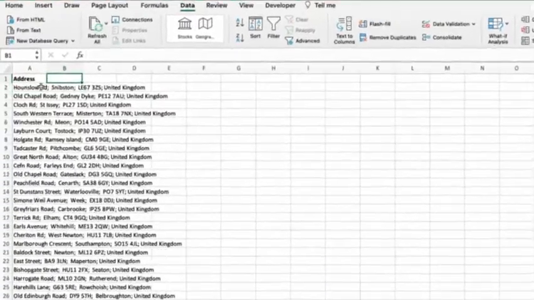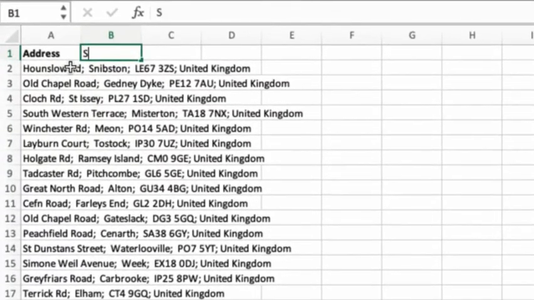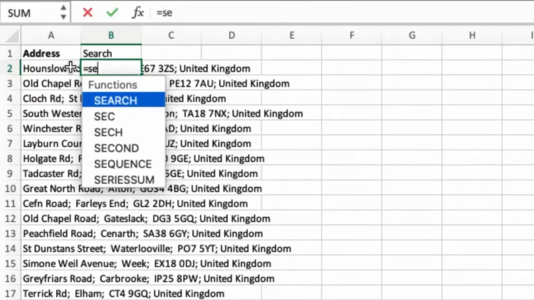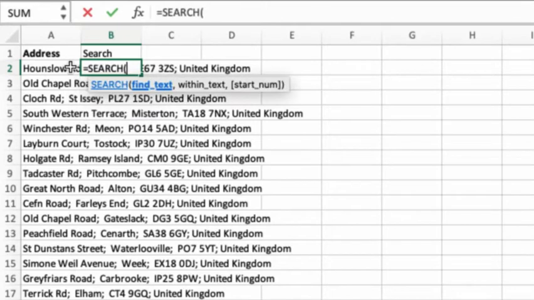Okay, so I will create a column called search, and we will use the search function. So it takes two mandatory variables and one optional variable. The first variable, find text, is basically the text pattern that we are looking for. In this case, it is London.